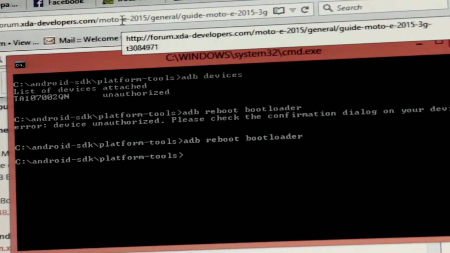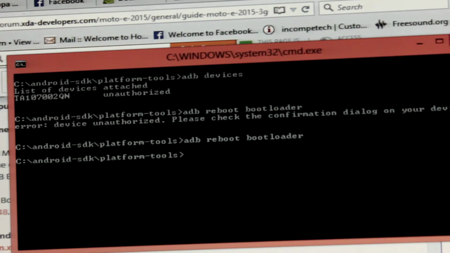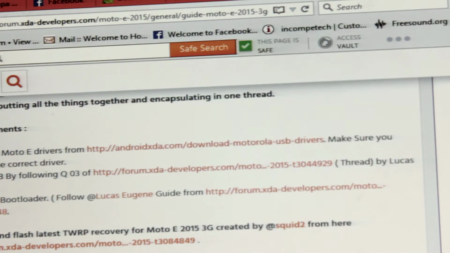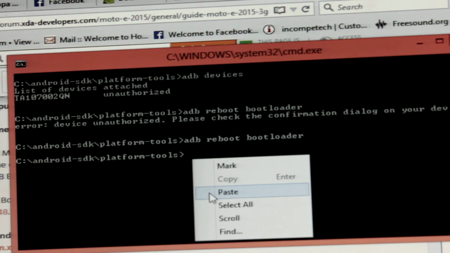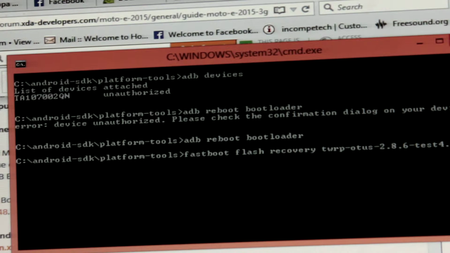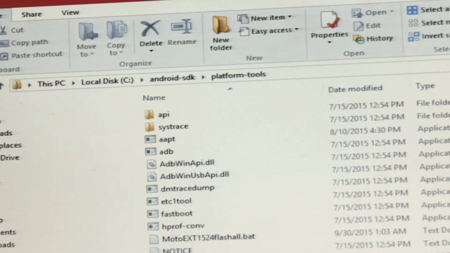Okay. Next thing we do is we go back to our web browser and we copy this piece of code here, and go ahead and paste it in. Now, I'm not trying to flash TWRP. I'm trying to flash the stock recovery, so I can get an OTA update.